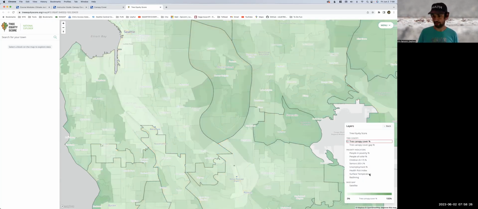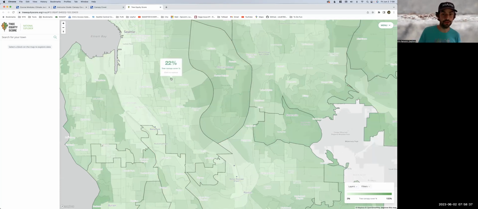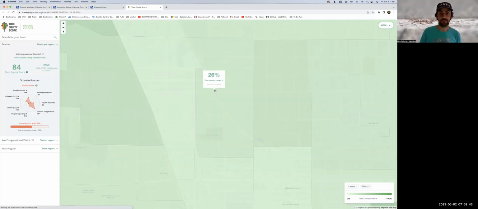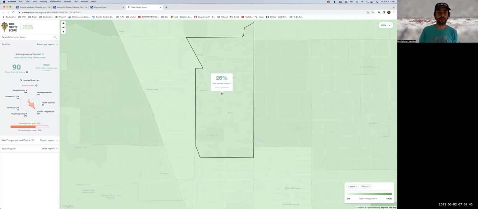I've got instructions, and it's actually pretty cool data. There's a lot of cool stuff. They give this kind of equity score, but we're focusing in on the tree canopy cover percent. As you go through, you can see as I hover over each of these census blocks, you get the tree canopy cover percent, and then if you want to click on the side, it's got some other information going on.